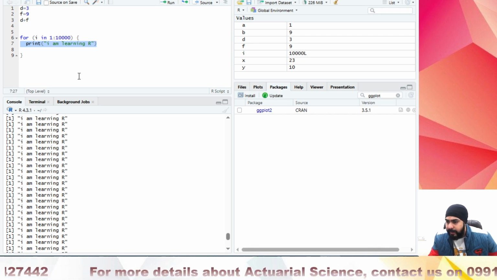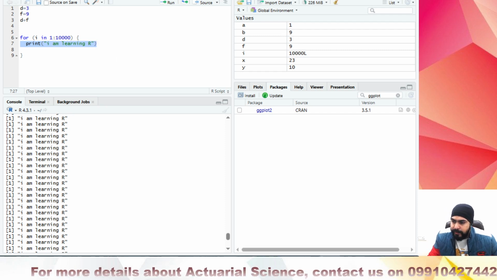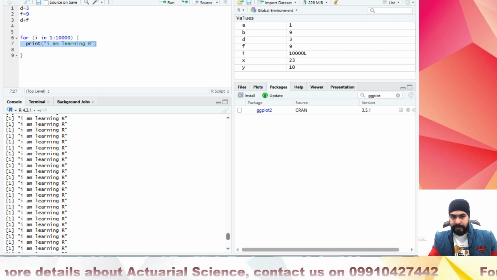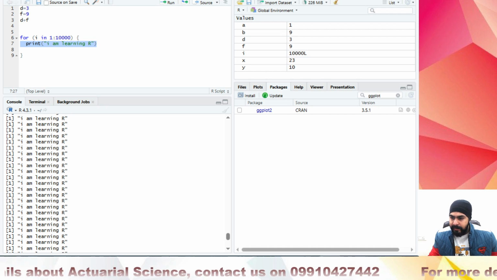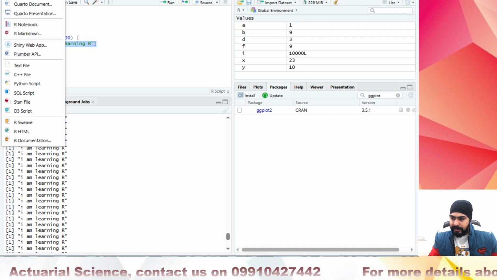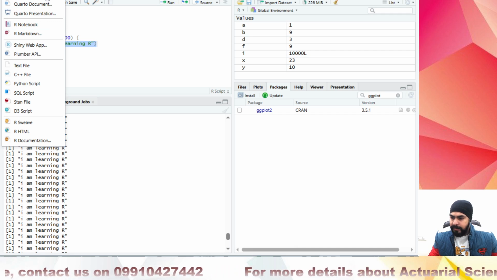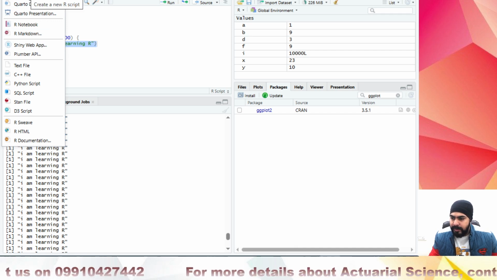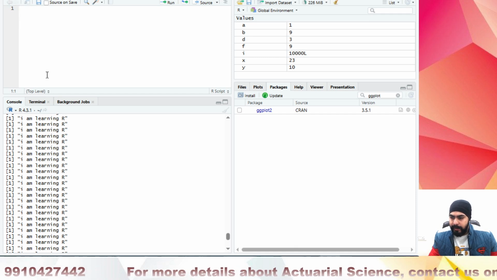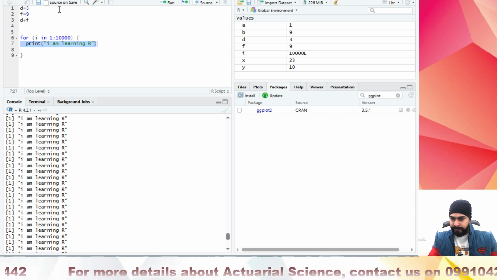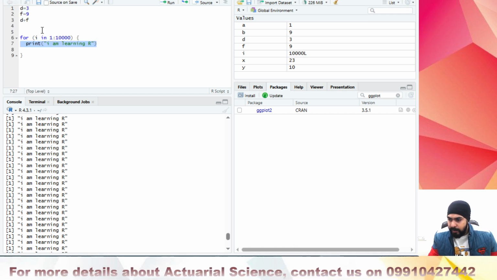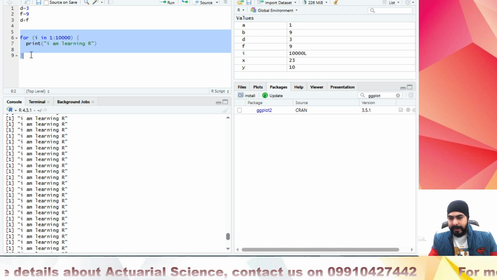Where did I get batch mode? Just from the top left, there is a green icon, a green plus sign. Just click on that. It will give you an option of many files. Just select the first option, R script, and it will give you this batch mode. So this kind of block is called an iterative block.